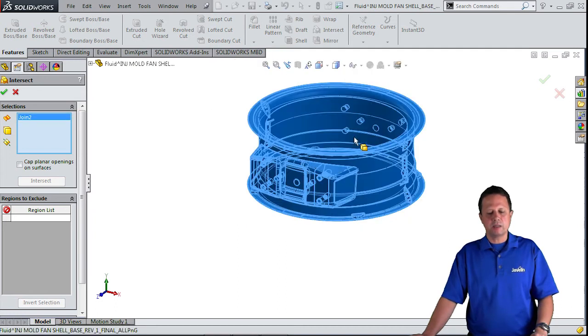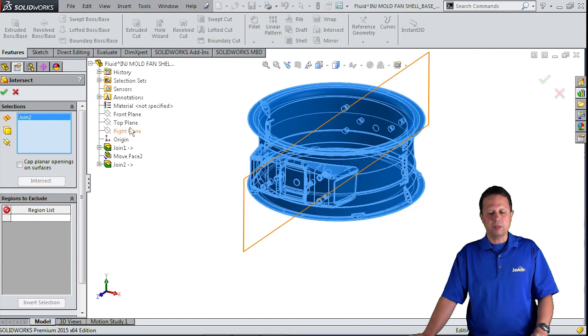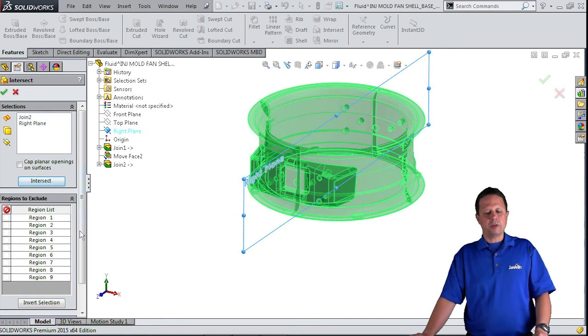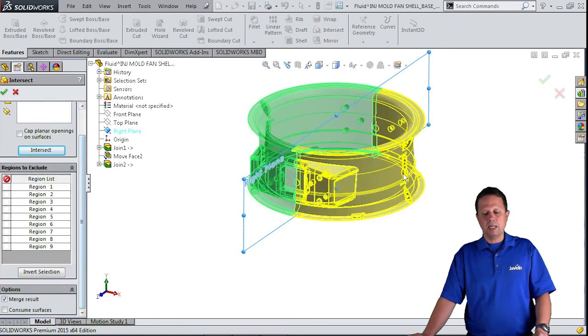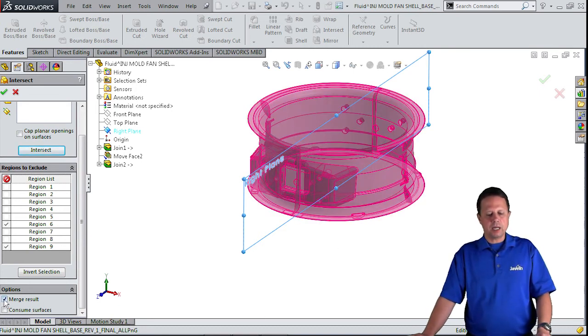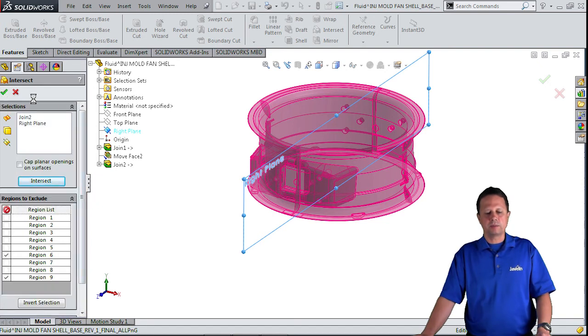So I'm going to run intersect on the solid body. Too bad I need another component or another entity. Let's use the right plane for that. And let's see. So I'm getting a preview of what I need. I'm just going to remove the outside, these two major bodies. And I'm going to ask SolidWorks to merge as much as possible of whatever is left.